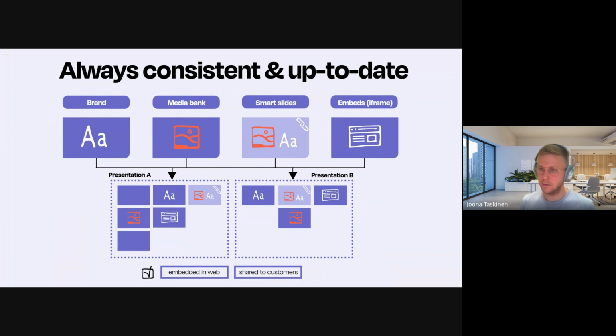So that's regardless who presents, everyone has the same material and also up to date. So whenever the graphical side or content-wise stuff change, they would change with everyone. The broad features that we have are brand. So you can manage the brand of the presentations or brand of the company from one place.